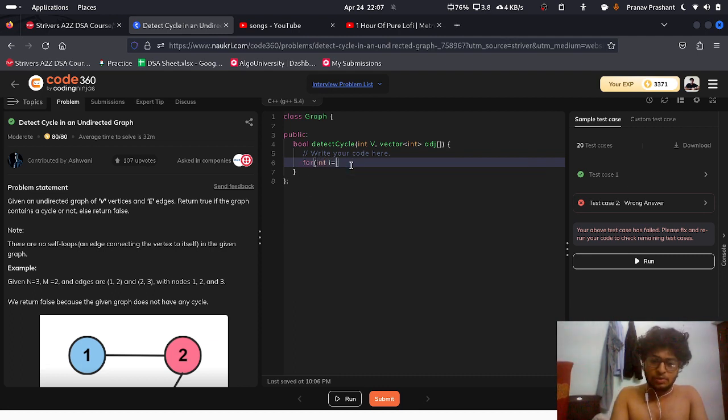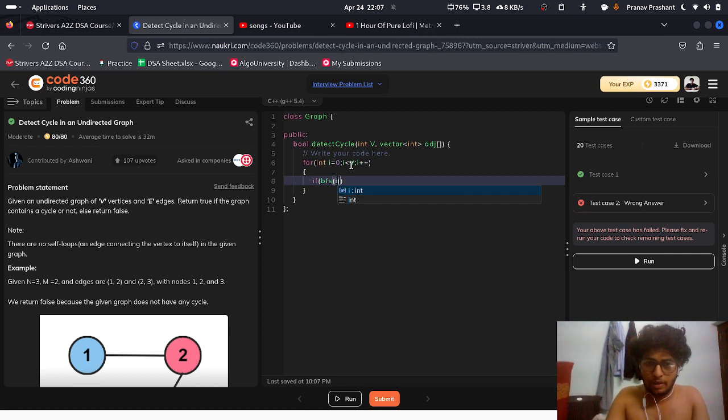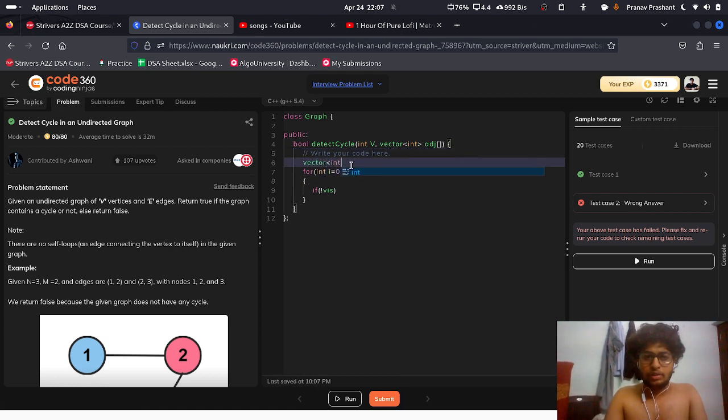So for int i = 0; i < v; i++, if we are using BFS, we call BFS of i only if it's not visited. So we'll write this as if not visited. For that we need a visited array, right? So we'll declare a visited array here: vector<int> visited(v, false), and one more array, parent.